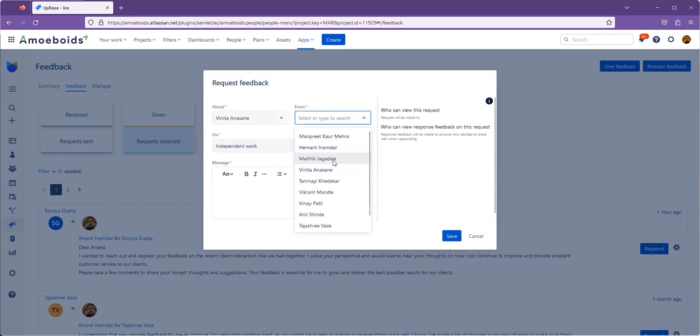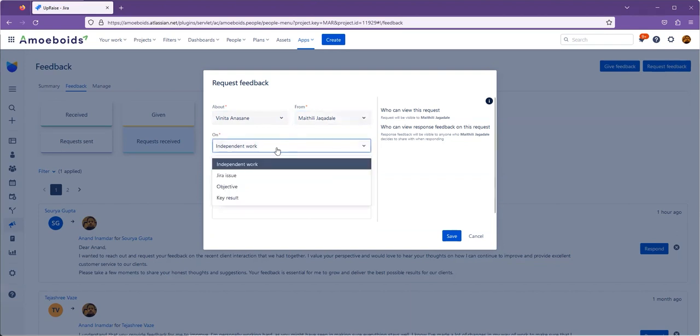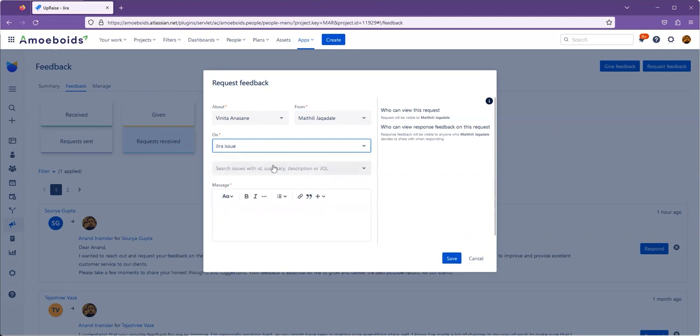Second is which user should respond to this feedback request, that you can pick from the dropdown. And then similar to how the give feedback pop-up allowed options of associating that feedback message with a Jira issue, with an objective or a key result, or keeping it independent, the same options appear in here as well. So you can link the feedback request with a specific Jira issue to add to the context. You can associate that with an objective or a key result as well.